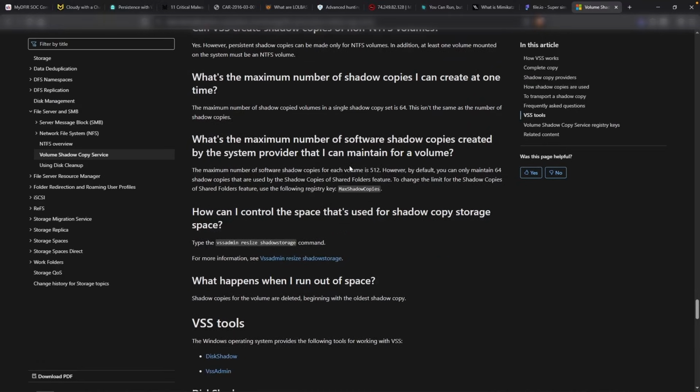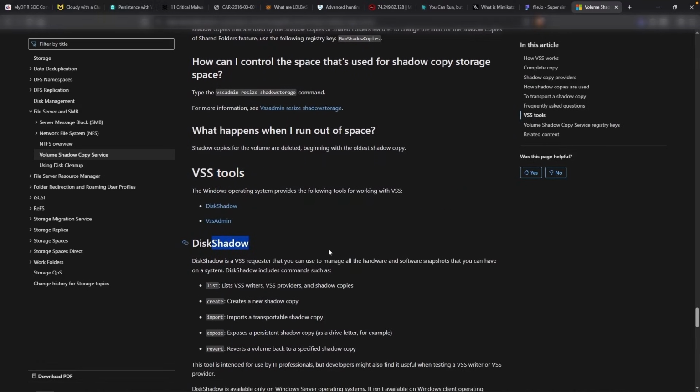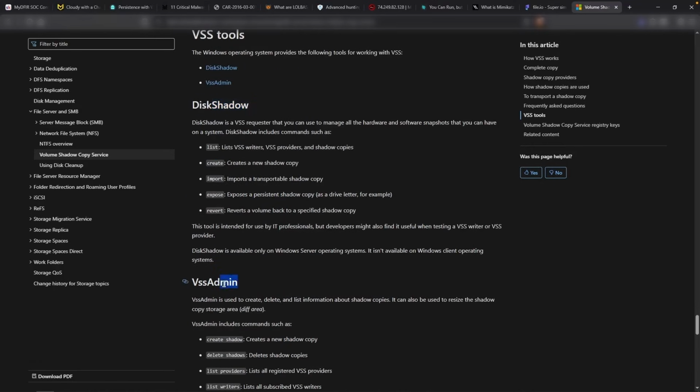If we scroll all the way down here, we can see that there are tools. So the first one is Disk Shadow, and this allows you to manage all the hardware and software snapshots that you have on a system. VSS Admin is used to create, delete, and list information about shadow copies. And learning that, it is likely VSS Admin is the one that we want.